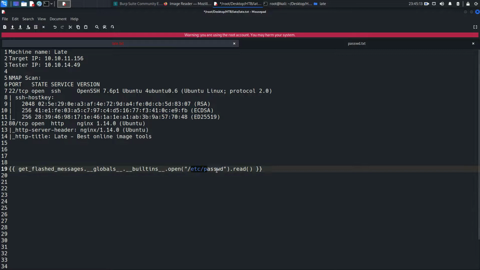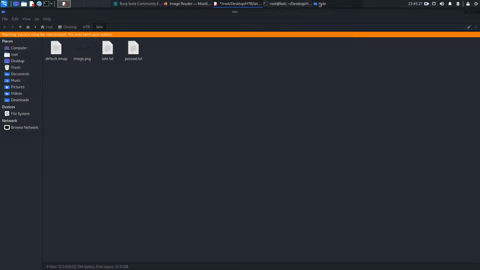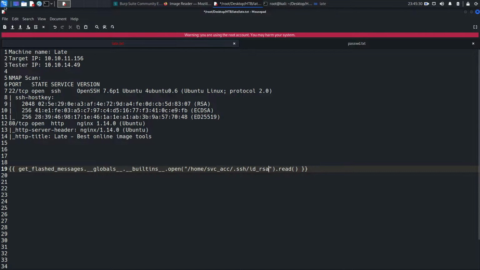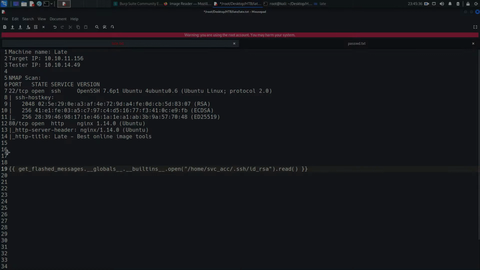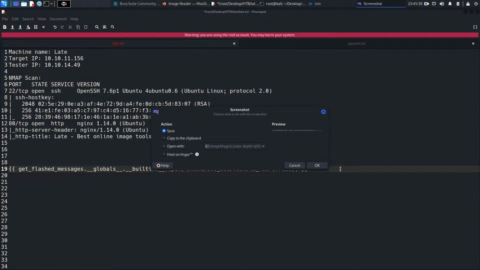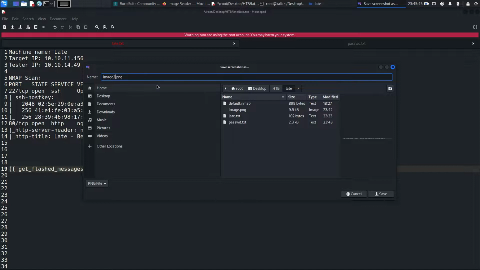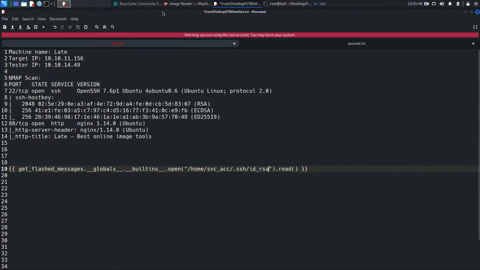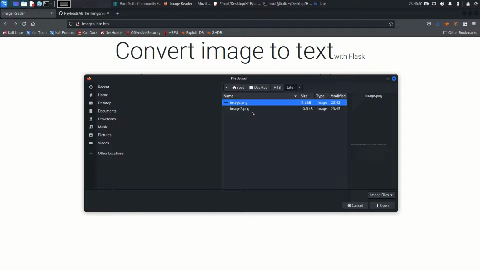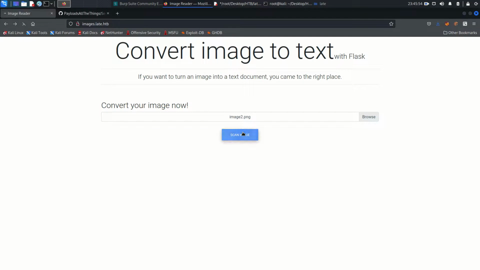Just here what we need to do is, let's say home /svc_acc/.ssh/id_rsa, and just take the screenshot. Come here, screenshot, okay, and take the screenshot. Fine, just okay, image 2, fine, go back to the application, browse image 2 and just scan it.